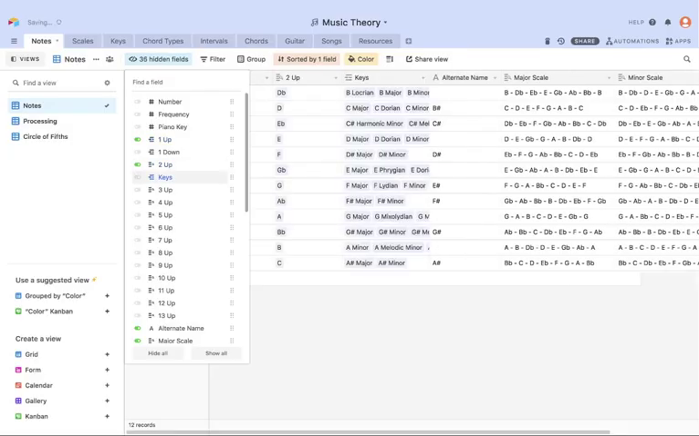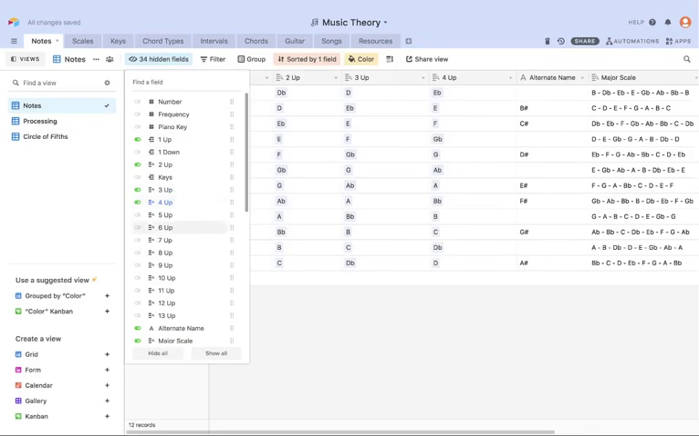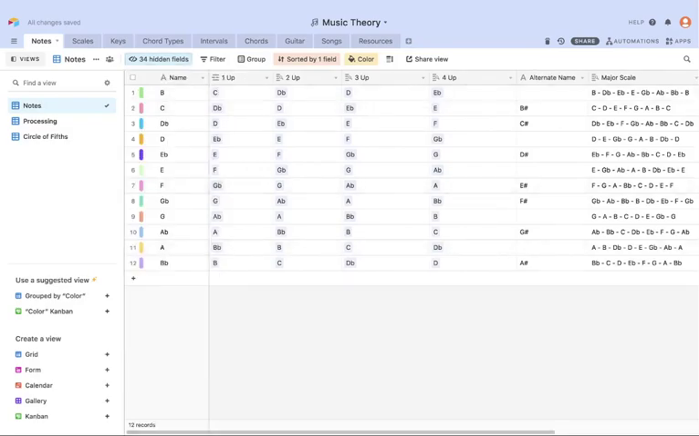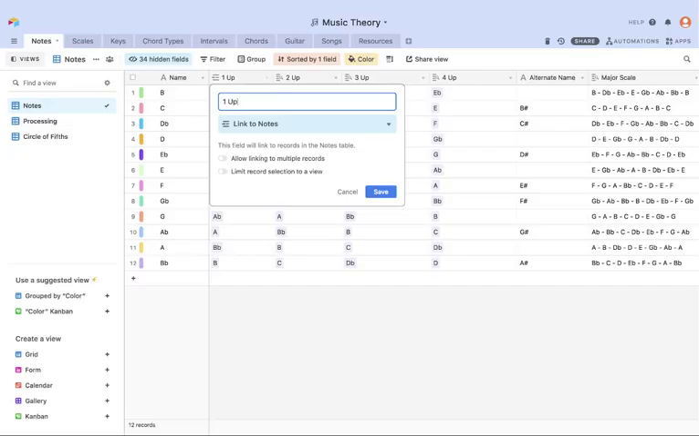So if I start to unhide some of these fields, you'll notice in almost all of these tables there are a ton of hidden fields, which are sort of the pipe work behind the scenes to make this all work. So this field corresponds to one semitone up. What that means is it's a link to another record inside this table that is one semitone up.